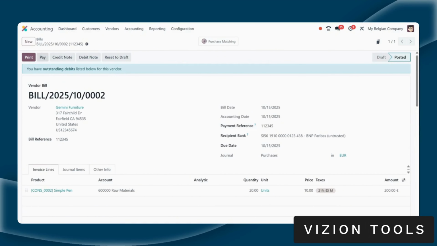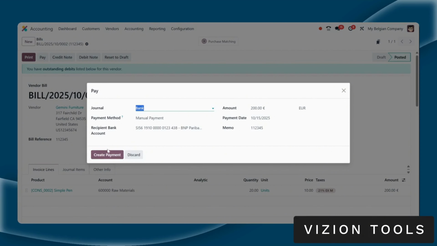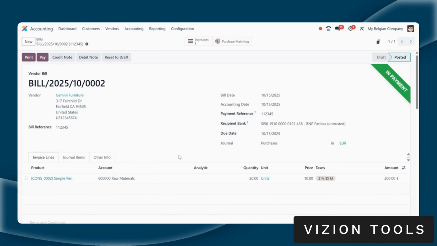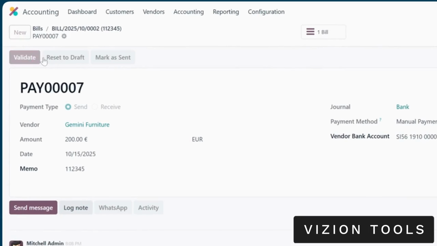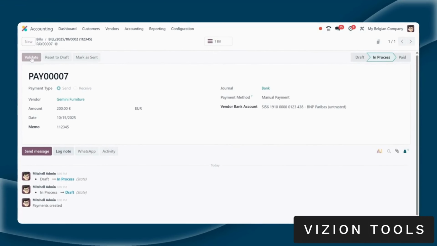Odoo keeps the process consistent, making accounting easier for everyone. Now, let's make a payment for this bill. Create the payment, and once it's created, validate it. After creating the payment, it's marked as paid. Now, we return to the bill.